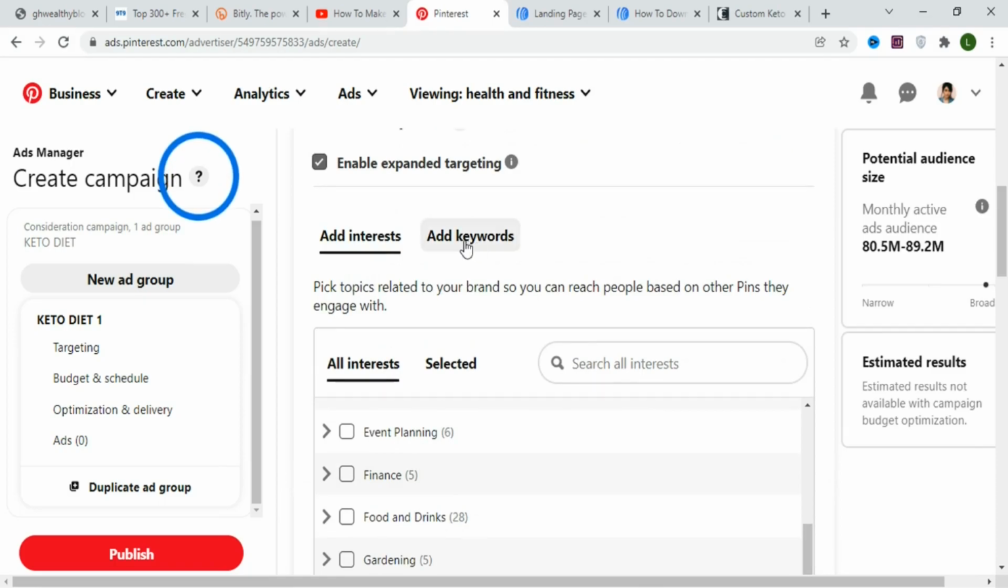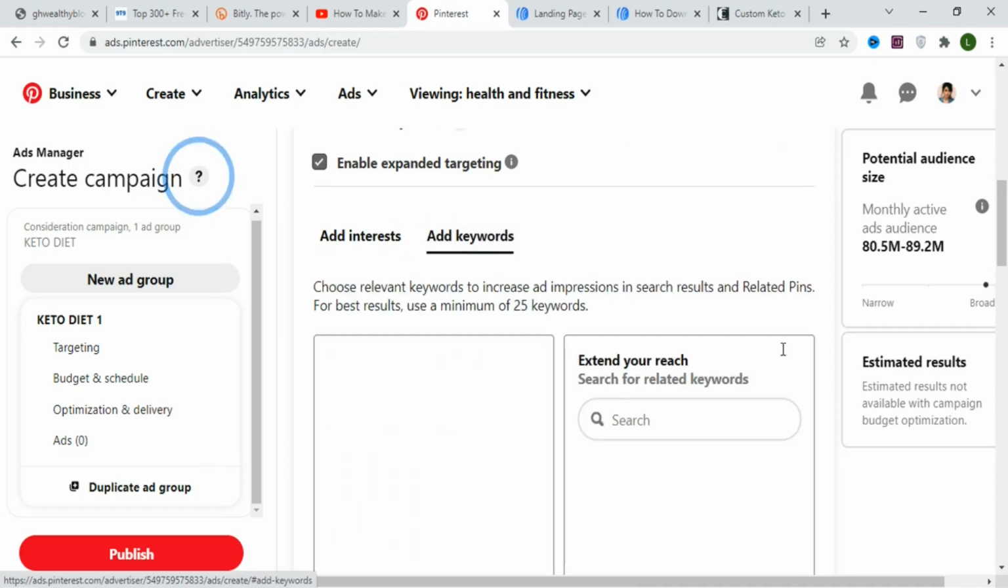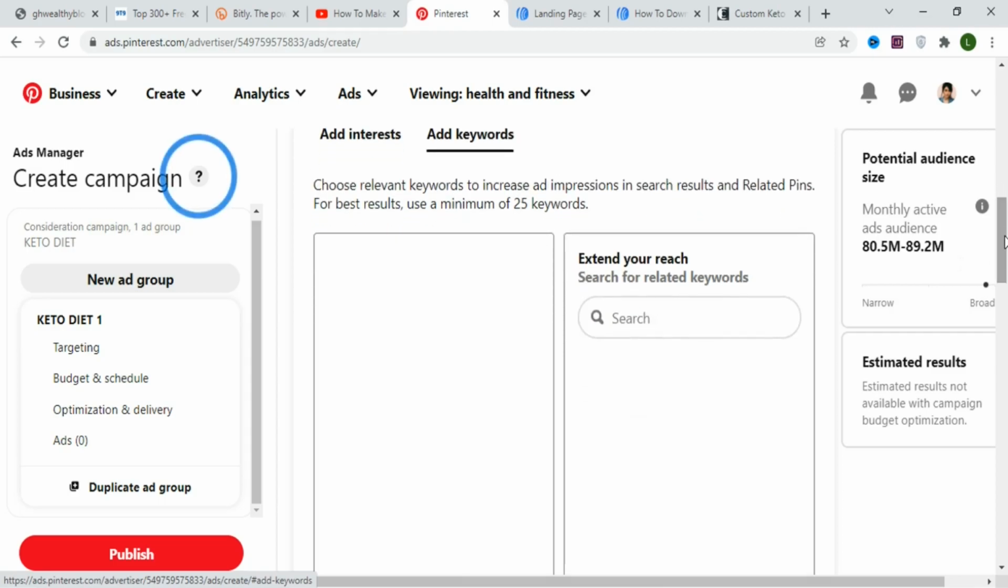So we are going to paste our own keywords here so that when people search those keywords, Pinterest can show our ad. So we are going to select keywords. So once you select keywords, it is either that you have your keywords on a Word document or on an Excel sheet that you want to paste here. But if you don't have keywords already, but you want to target certain keywords, you can just come to the search bar and then search for any keyword that you want. Pinterest will show you the monthly search volume and you can select those keywords.